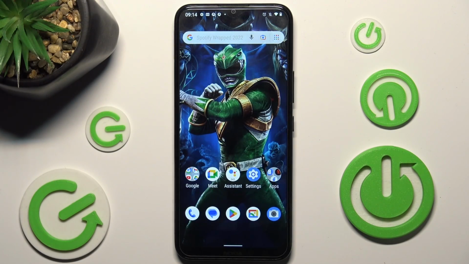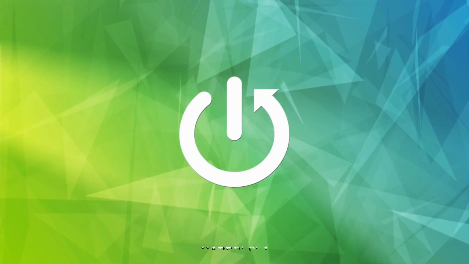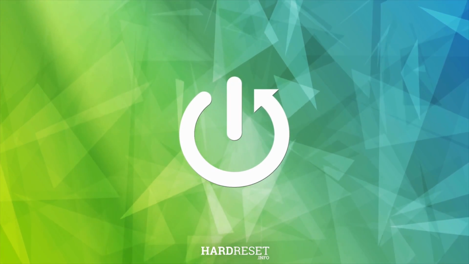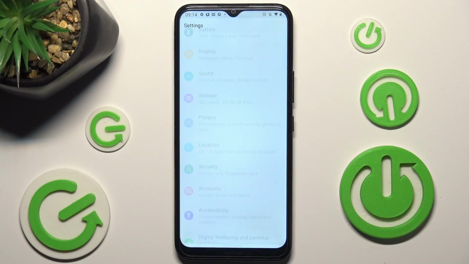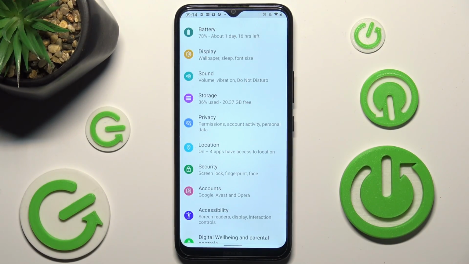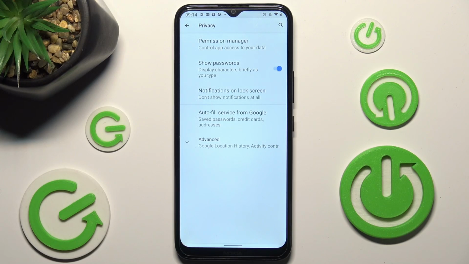Hey, in front of me is Nokia C21 Plus, and today I would like to show you how you can operate apps permissions on this Nokia. Begin by opening Settings. In them, you need to click on Privacy section and tap on Permission Manager.